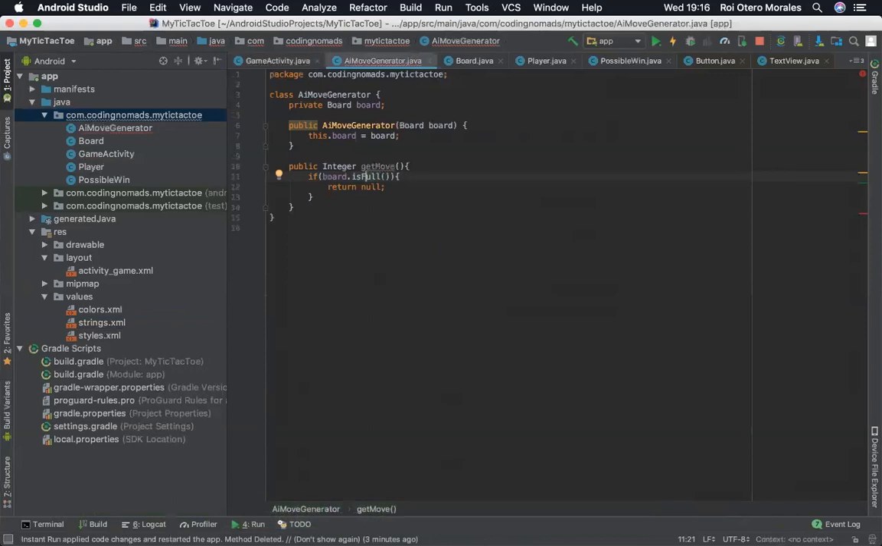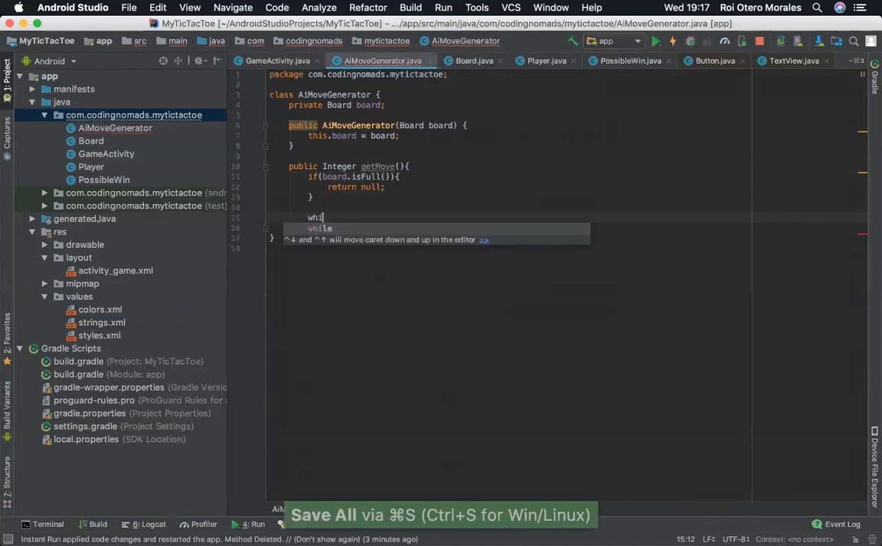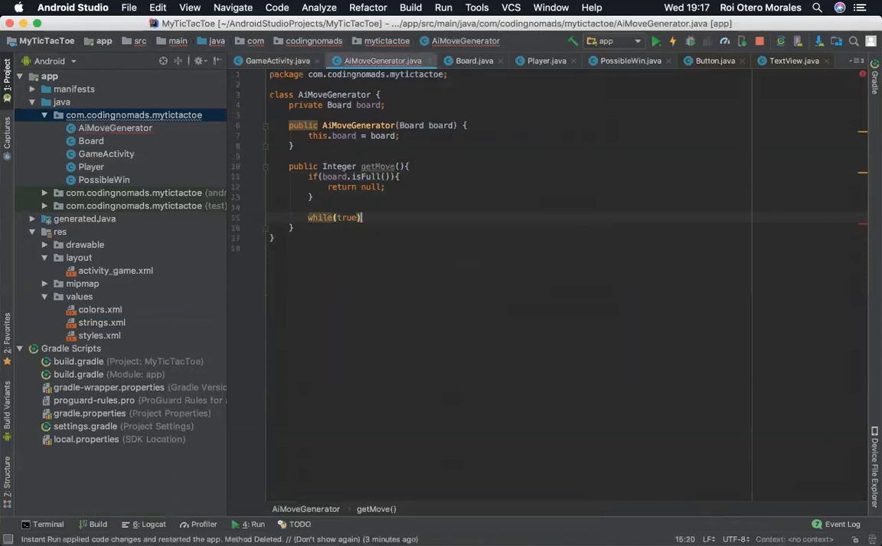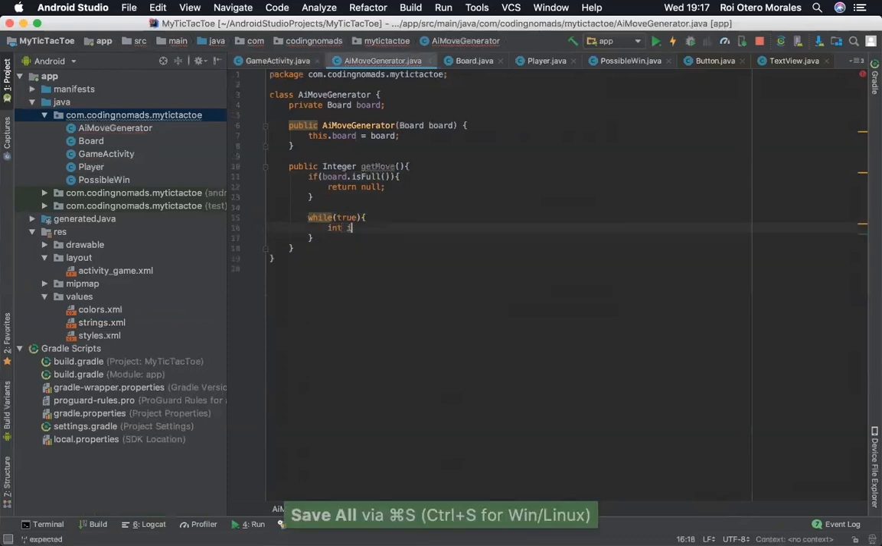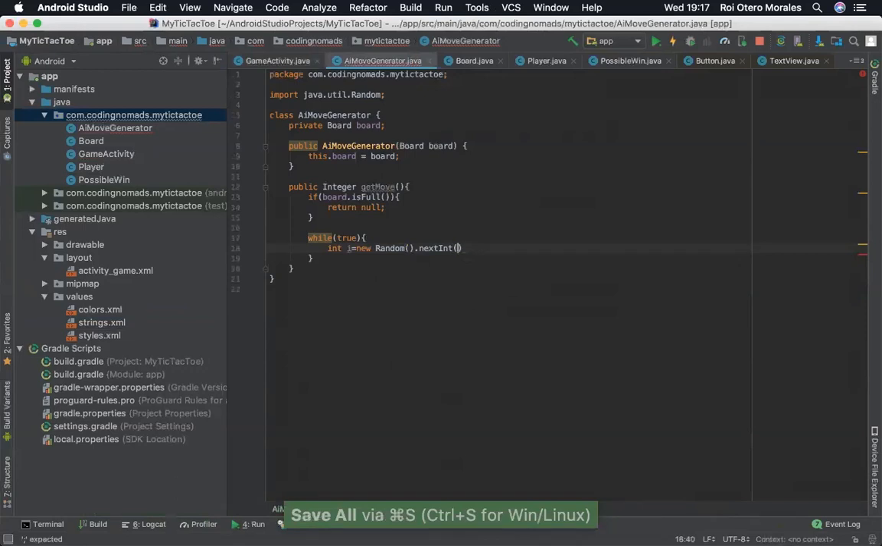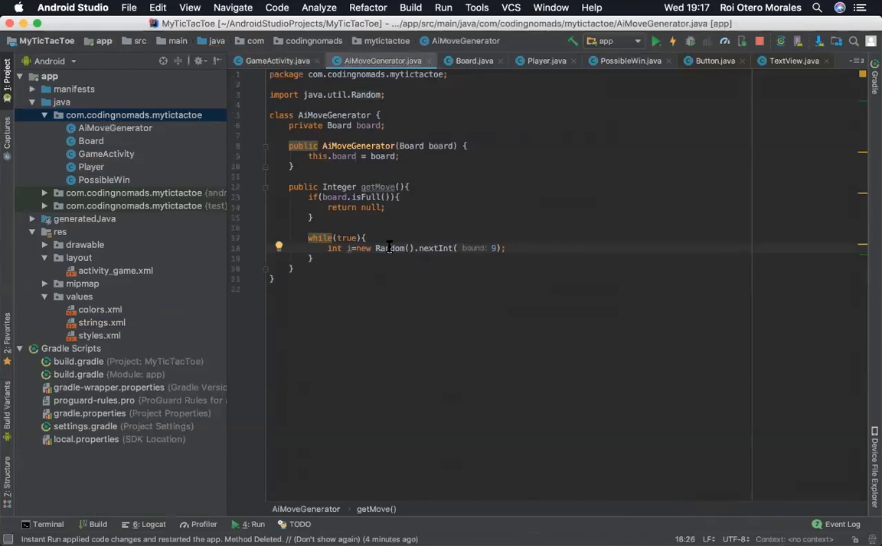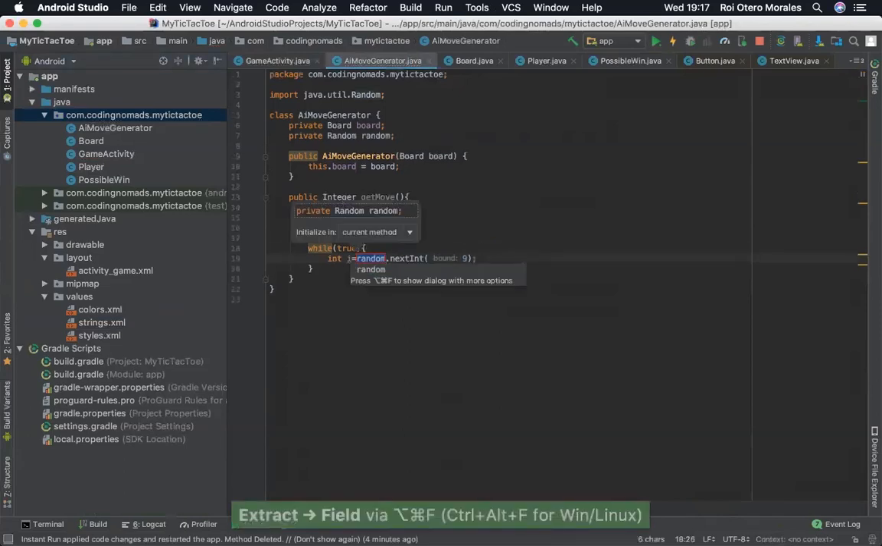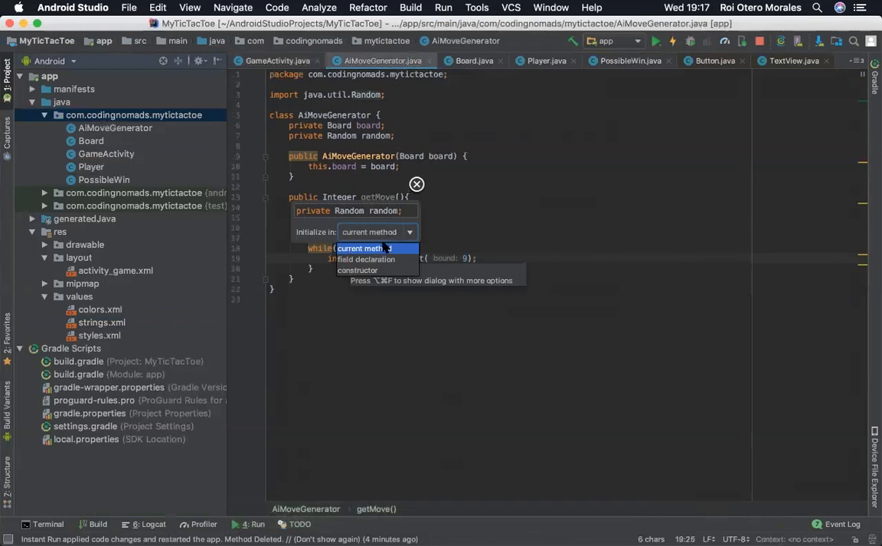Okay, so we can come back here. If the board is full, we don't want to return anything. And then we want, in an infinite loop, until we find a number that suits, we will pick a new random. This is a Java util class. Next int, so a number between 0 and 9, excluding the 9. Let's put this random into a field. Command Alt F, random. We will initialize it in the field declaration.